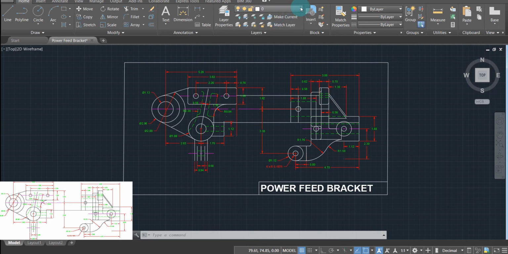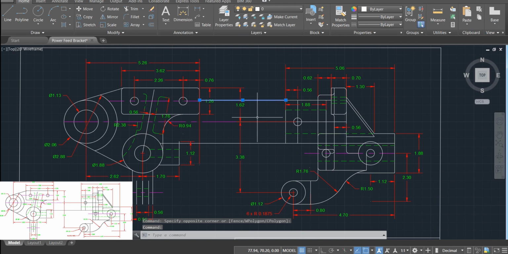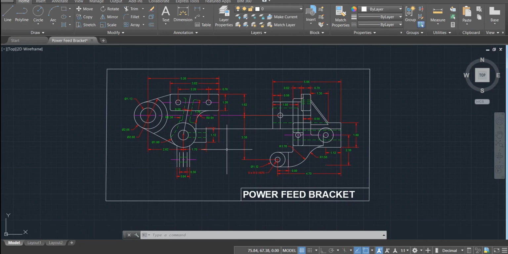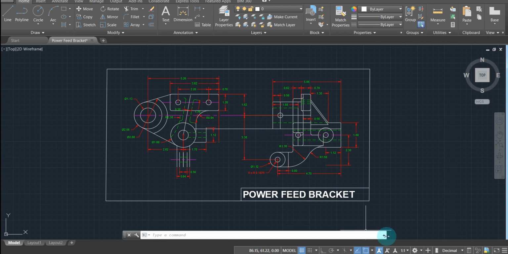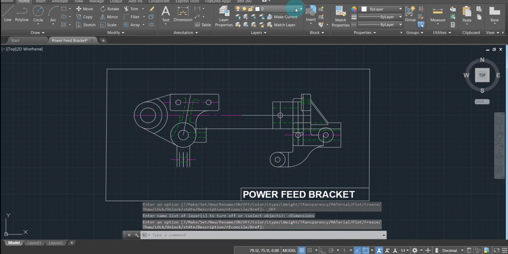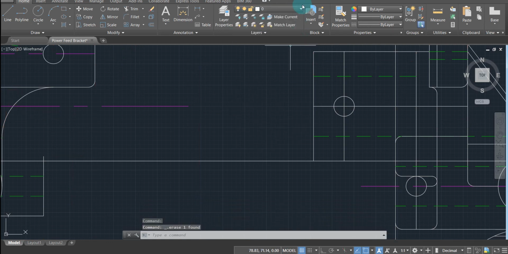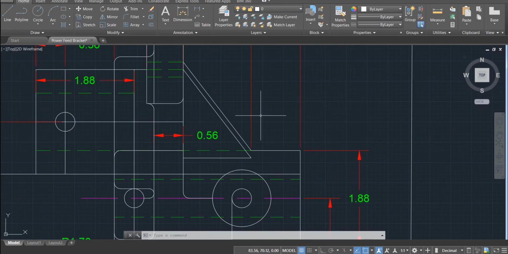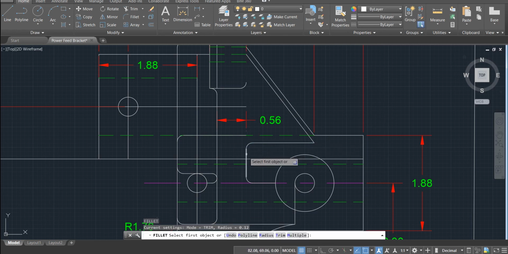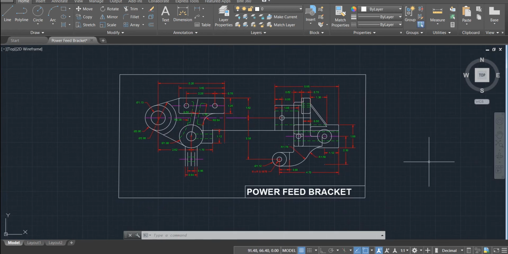And some final touches for our original layer. So that would be all.